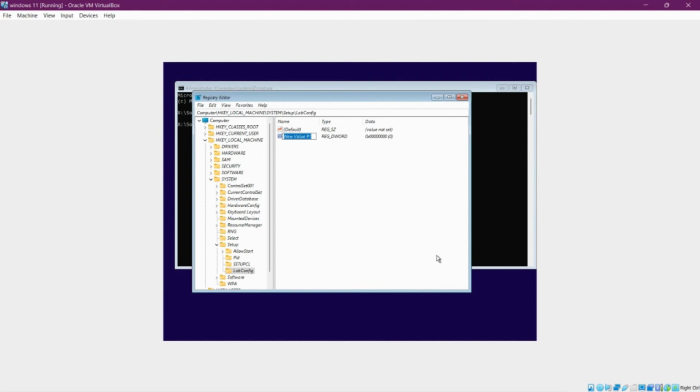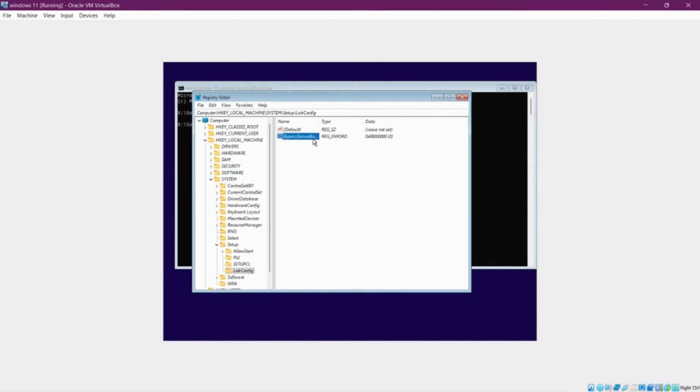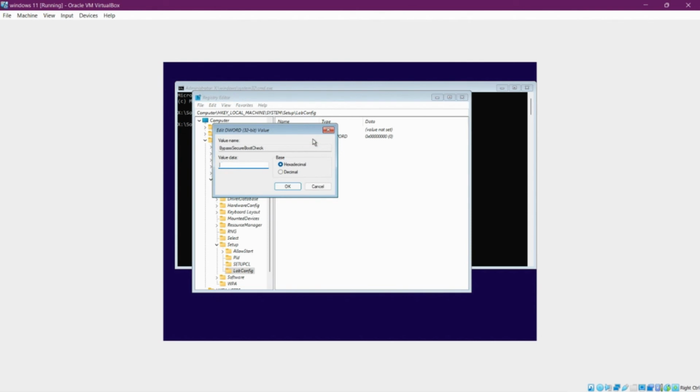We will rename it and we'll type BypassSecureBootCheck, no spaces. Enter. Now double click on it and set the value data to 1.